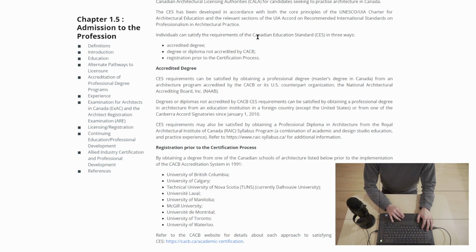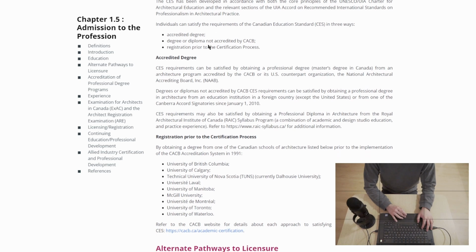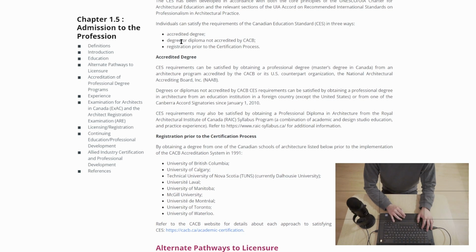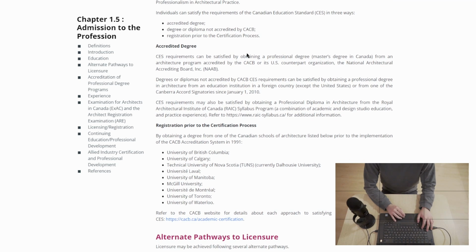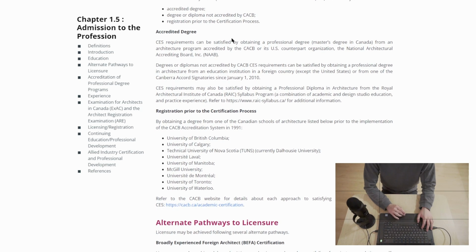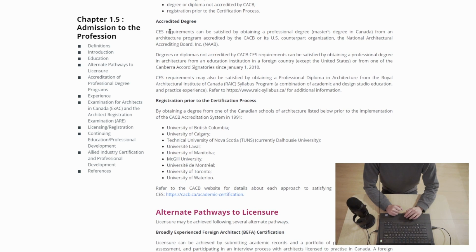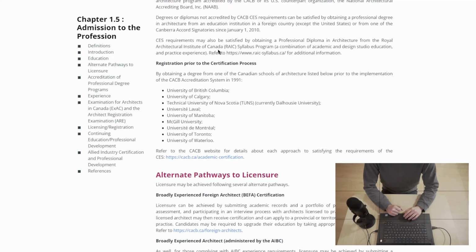Individuals can satisfy the requirements of the Canadian Education Standard in 3 ways: accredited degree, degree or diploma not accredited by CACB, and registration prior to the certification process. Next is accredited degree. CES requirements can be satisfied by obtaining a professional degree, a master's degree in Canada, from an architecture program accredited by the CACB or its US counterpart organization, the National Architectural Accrediting Board, Inc., NAAB.